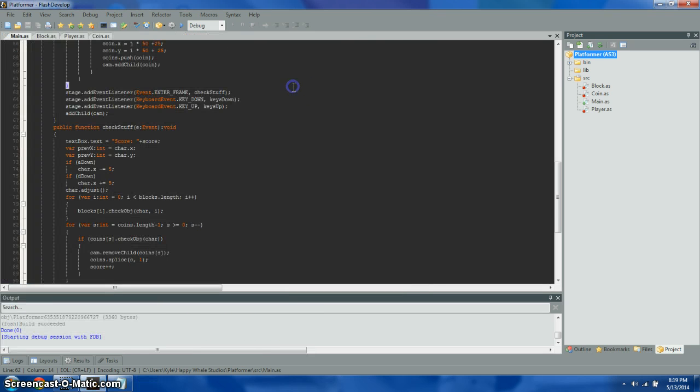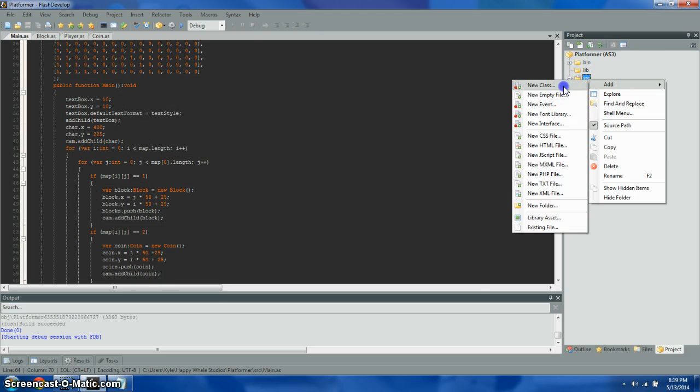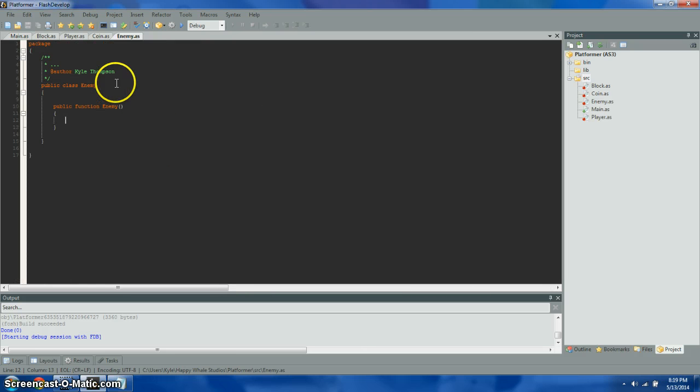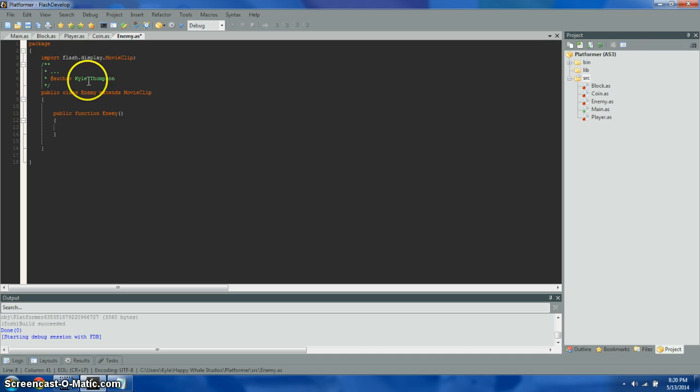Alright, so the next thing I want to talk about is enemies. What we're going to do is make a new class like we have before. We'll call it Enemy, extends MovieClip. Get rid of this stuff.